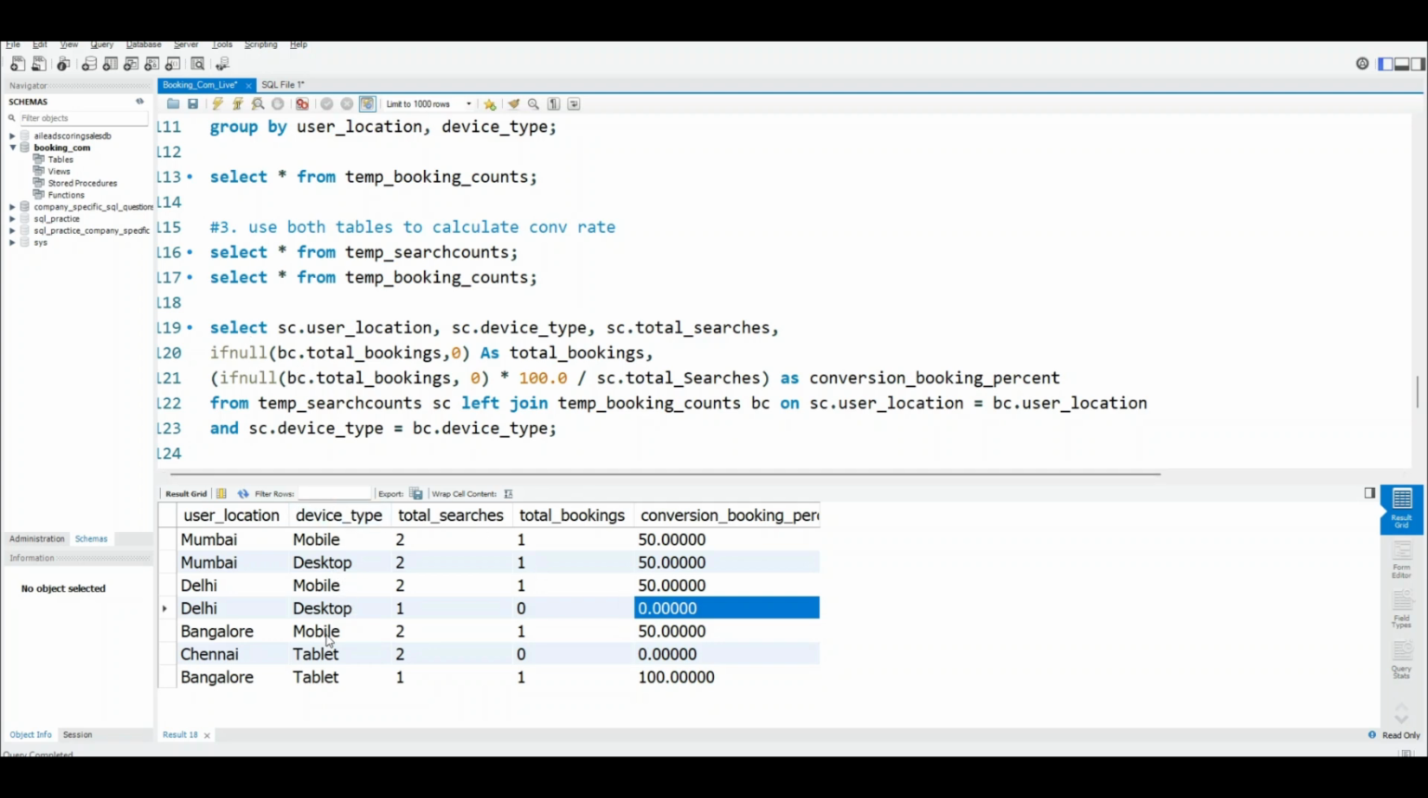So likewise, if there had been a lot of data, we could have said that from Delhi desktop they are searching on desktop, but we don't have any bookings, 0%, right? However, in the case of Bangalore, if it is tablet, then it is 100%. So basically, it helps you in making your website and your applications better, and such questions are quite commonly asked because it is the business. Okay, so this is about the second question.